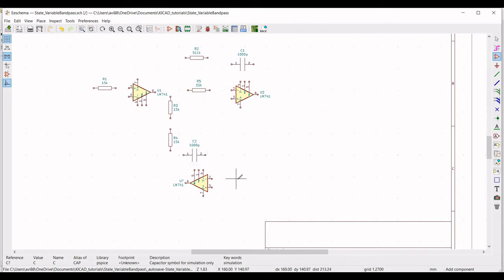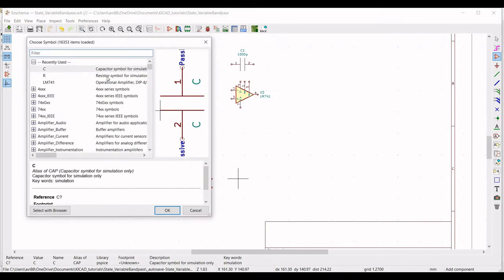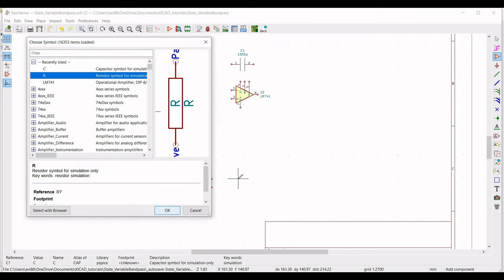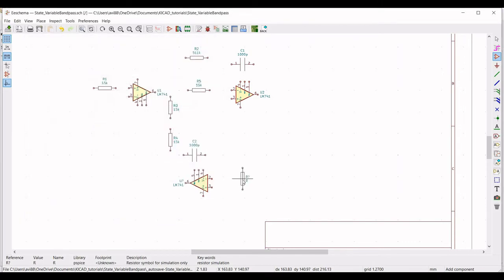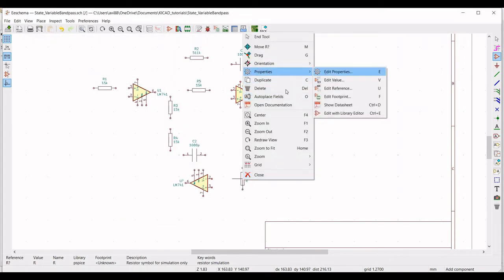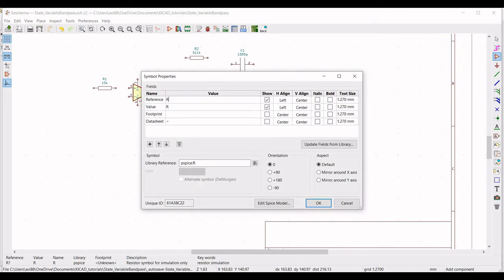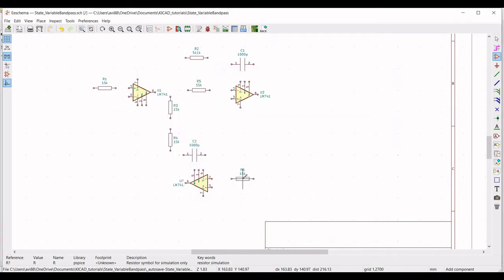Now we have to place resistor number 6. So place the cursor on the schematic window, select the resistor and place it on the schematic window, right click, properties, edit property, define the reference as R6 and the value as 15 kilo ohm and select the orientation as plus 90 and click OK.